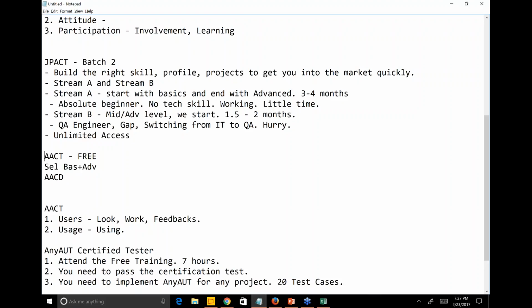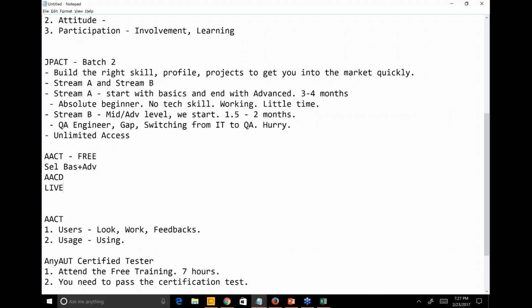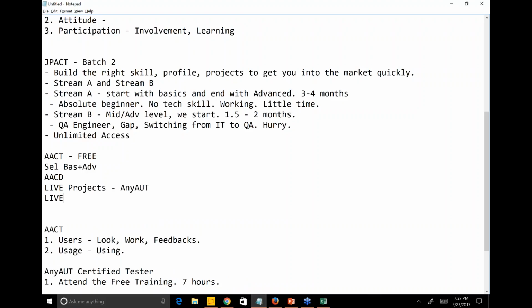Now, as we're doing this, we also would like to have some live projects along with it. Absolutely. There will be a live project for AnyAuth, and there will be a live project for Selenium WebDriver, code Java, and so on. The good thing is when you do live projects with us, or you do it at your workplace, you are able to take that and put it as part of your profile, and that will add brilliance.